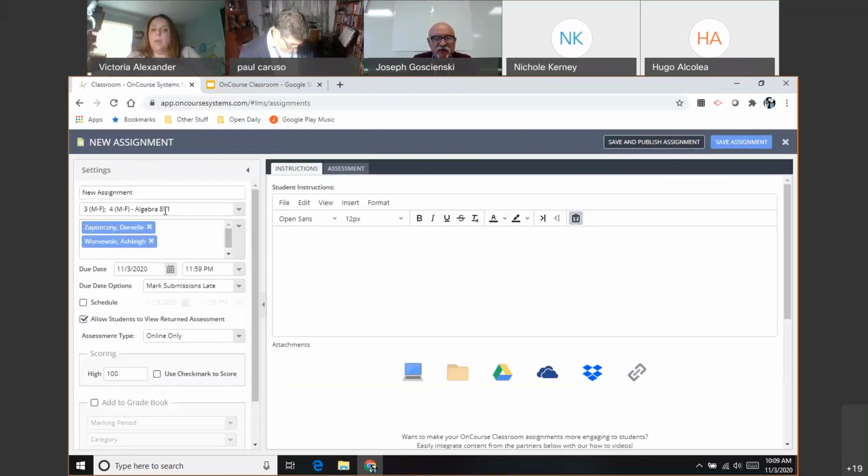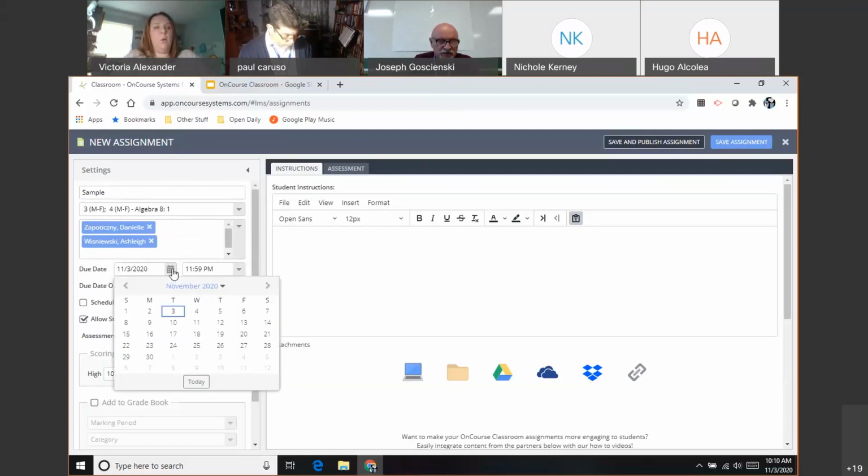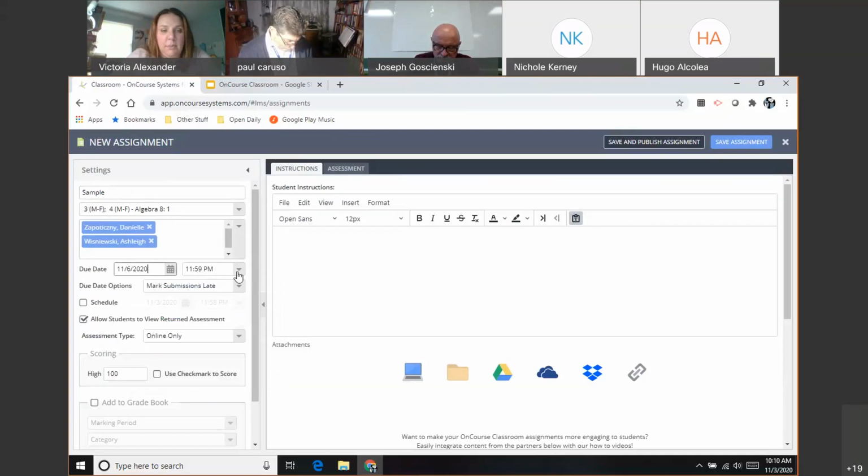On the left-hand side, when you first create an assignment, it'll be all of the information that you want to give them. So I'm going to call this sample just so that my students don't get freaked out. Your due date always has to be a calendar date. I can change it until Friday if I want. It does ask you for a time frame. The time frame is every 15 minutes, with the exception of midnight, the only one it allows you to do at 11:59.